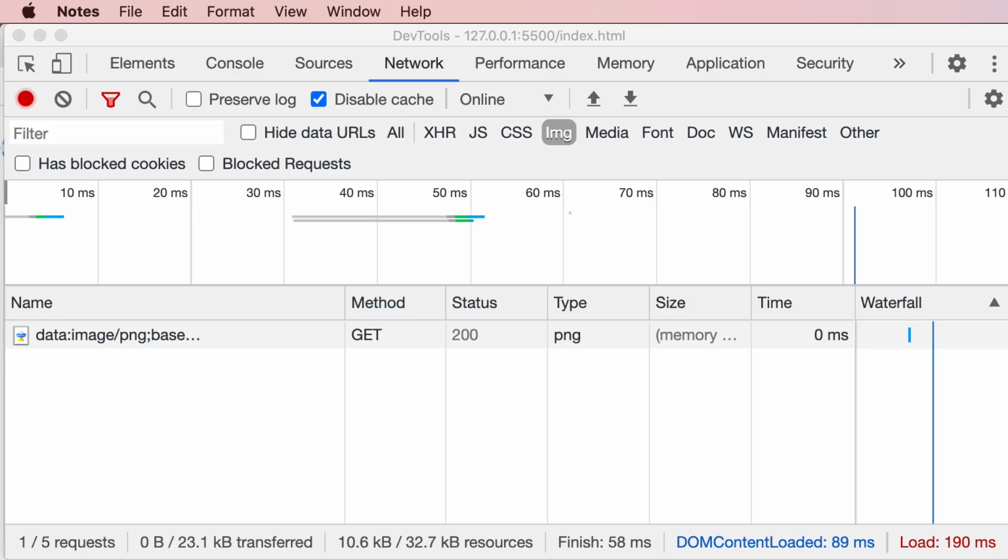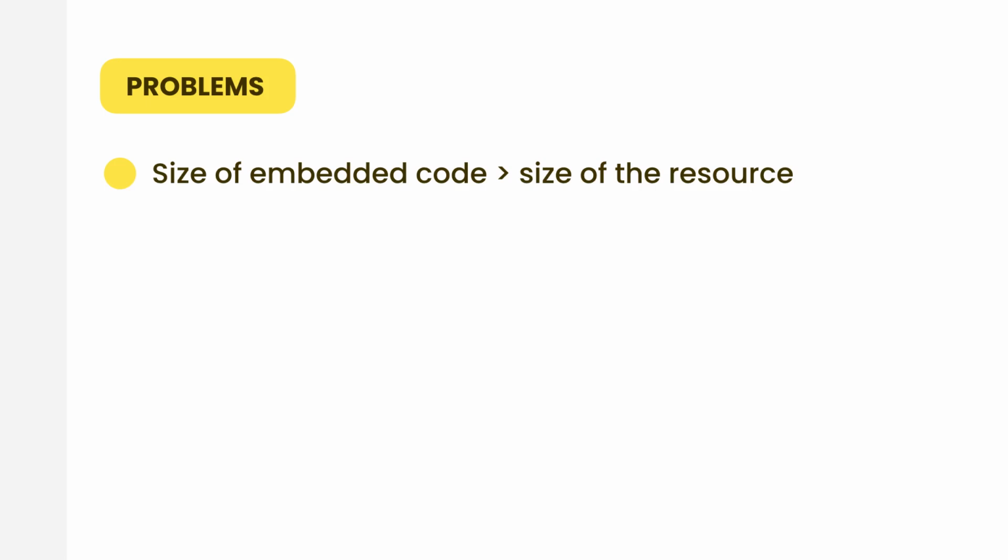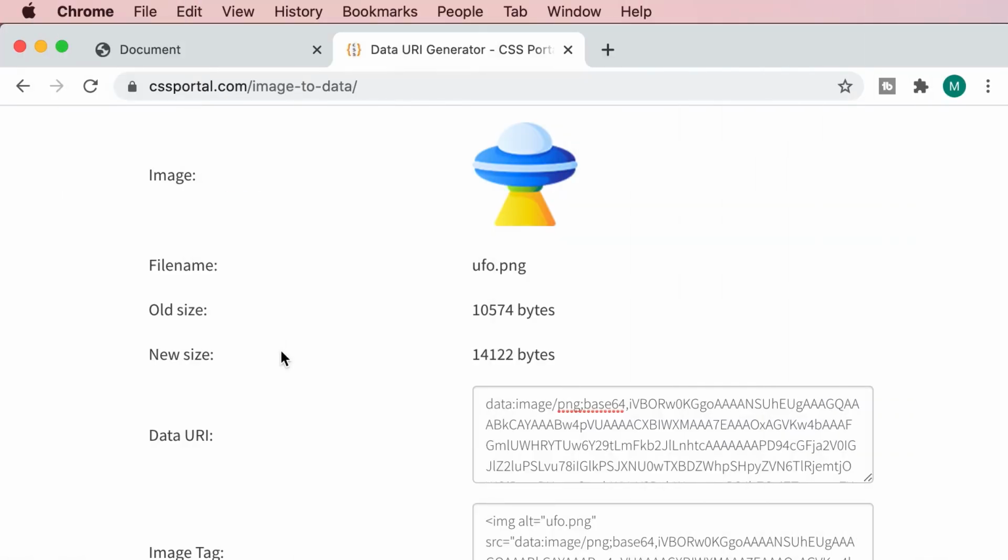But there are a number of problems with this approach. The first problem is that the size of embedded code is always larger than the size of the original resource. So back to this page, look at the old size and compare it with the new size. The old size represents the size of our PNG file, and the new size represents the size of our data URL. So in this case, our data URL is about 4 kilobytes larger. So we don't want to embed so many images using data URLs because we'll end up increasing the size of our HTML document or style sheet.